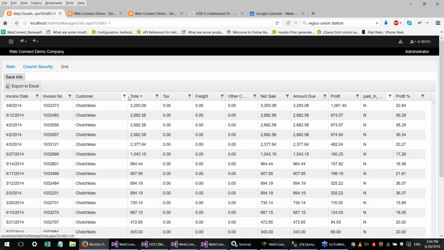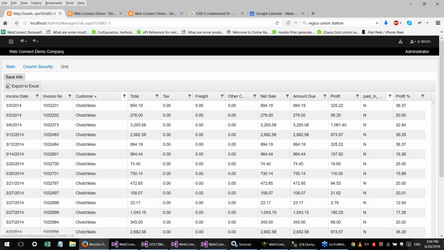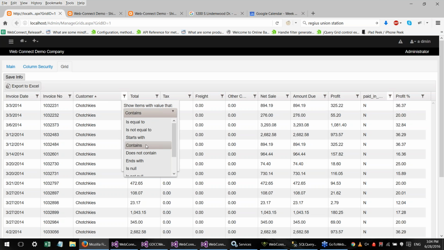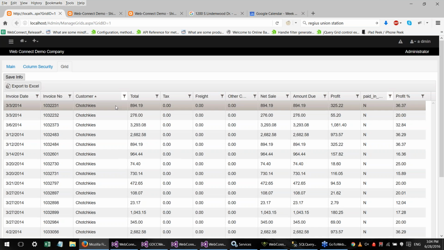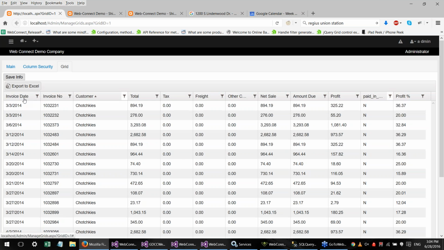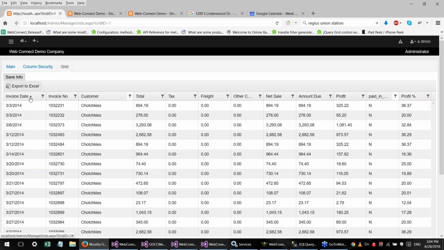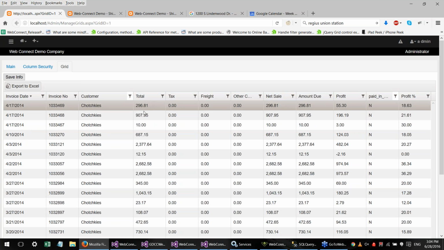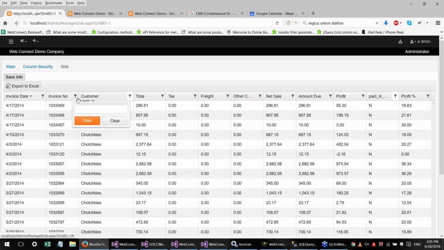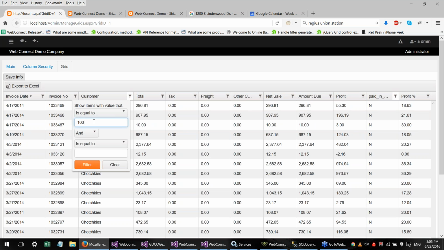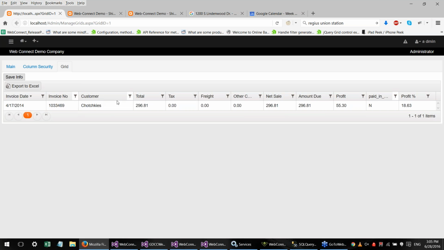So for example, we were talking about Chotskys, and so I have my invoice grid sorted on Chotskys. I can say I want to search for Chotskys or any customer name that contains CHOT if I wanted, and I would bring back that data. And let's say I want to sort by invoice date. Similarly to Excel, I can just use the header columns to do all of that. Let's say I want to look for a very specific invoice number, so I can enter 1033469 and bring back that specific invoice.